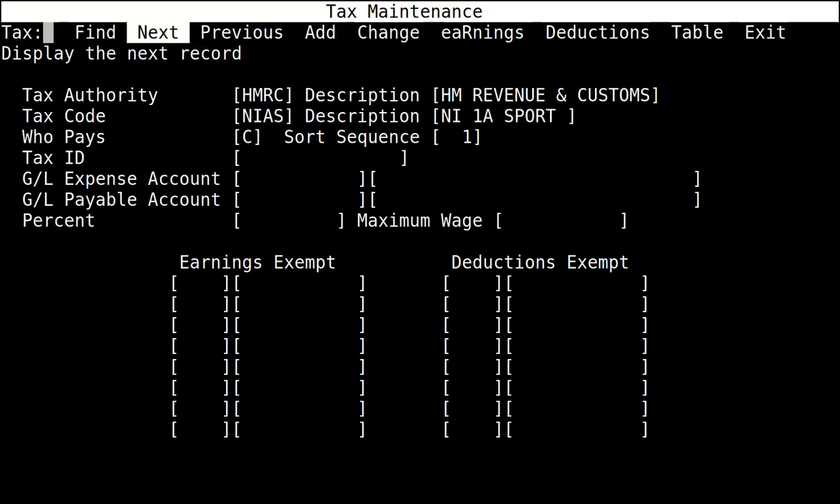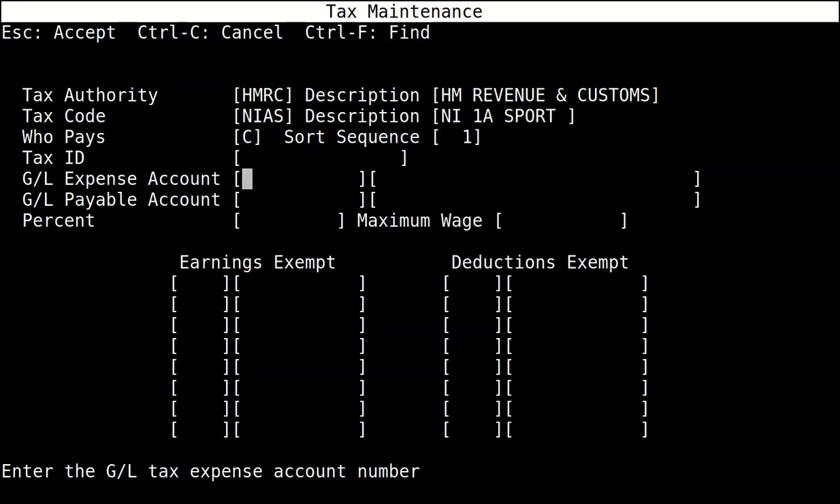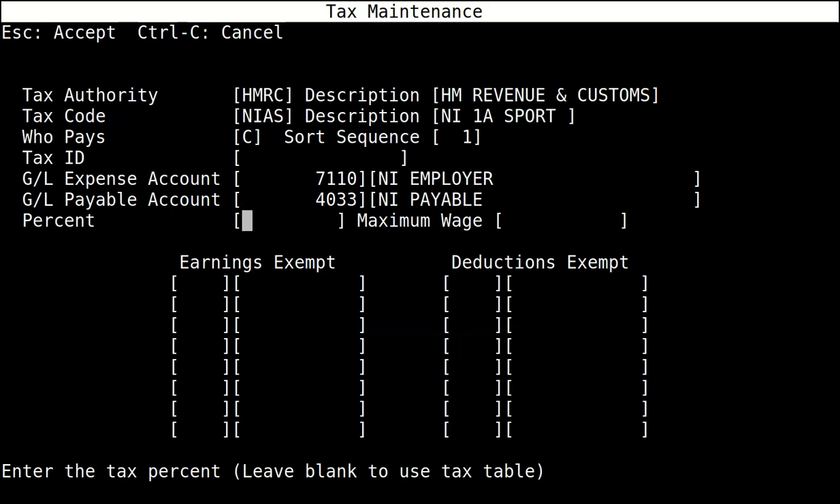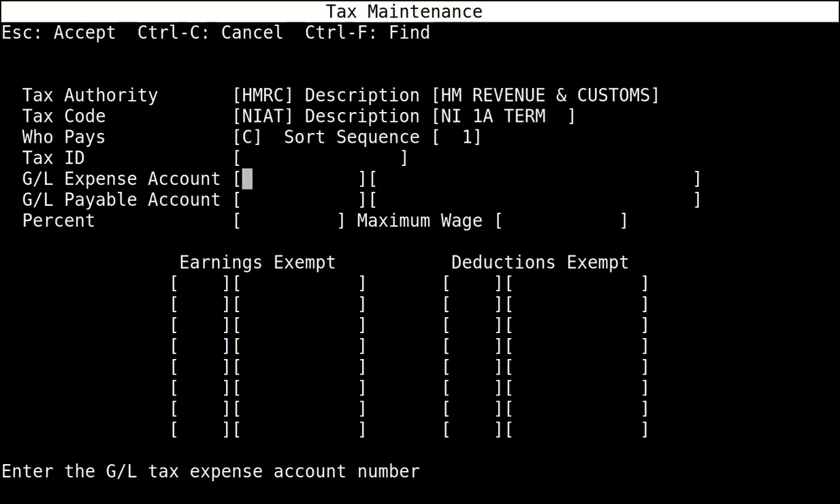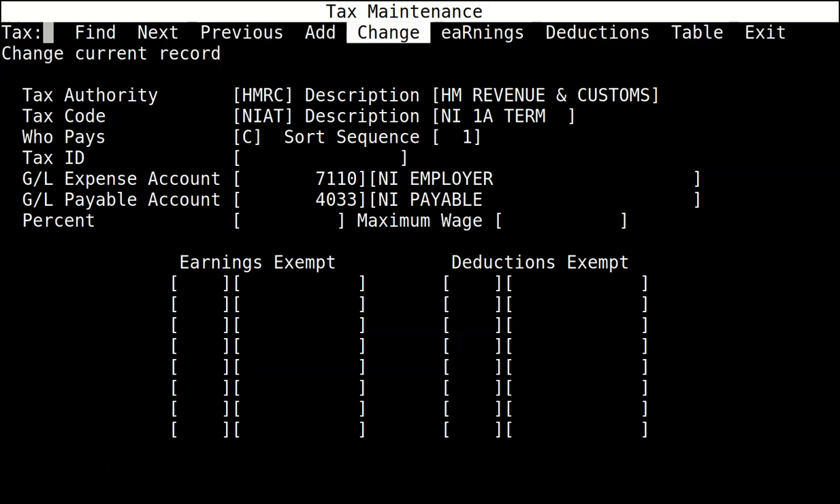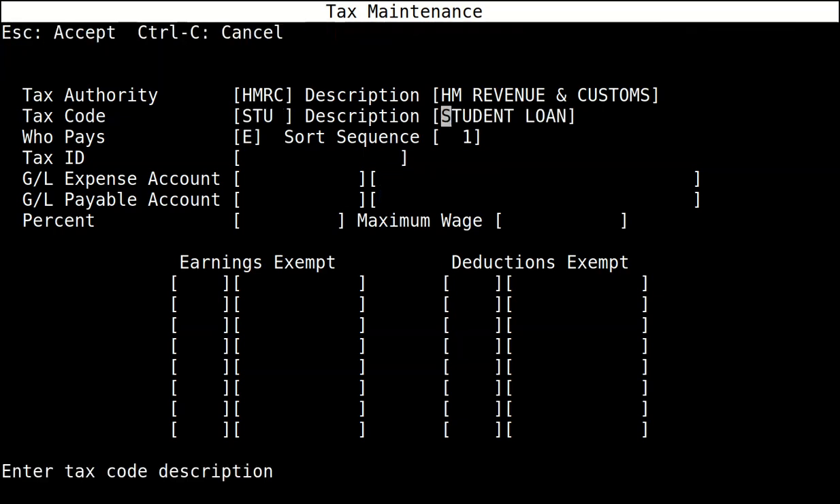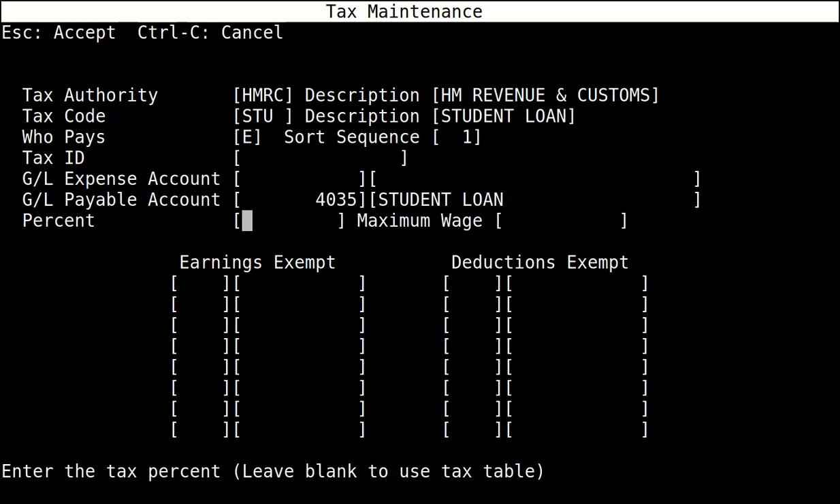Select next and change. Again, this is a company expense, so we'll enter a company expense account and the payable account. Student loan is just charged to the employee, so we only need the payable account, which we defined as 4035 for student loan. So that general ledger account will contain all of the student loan deductions. Press escape to save.